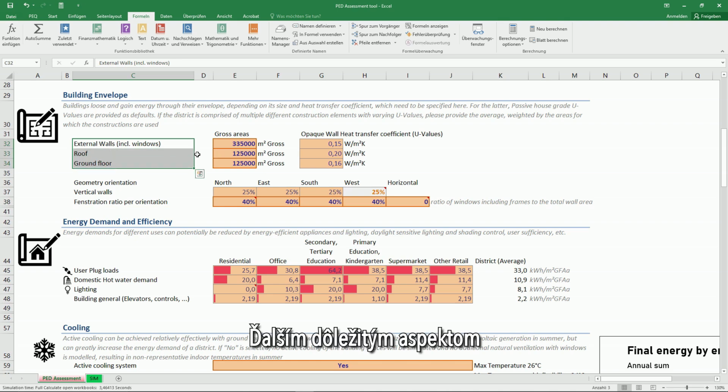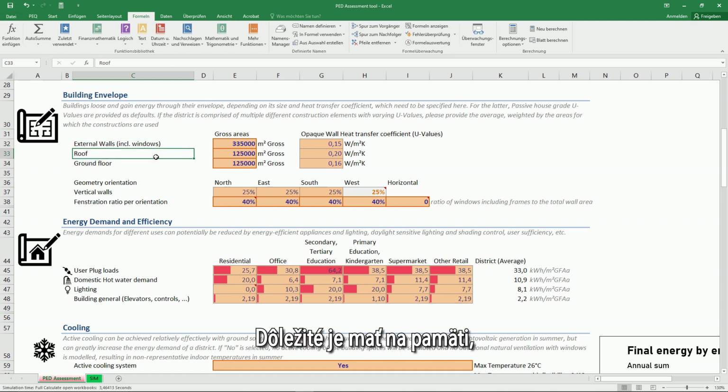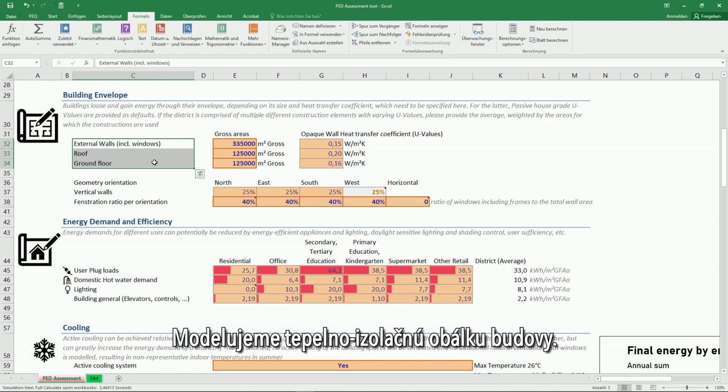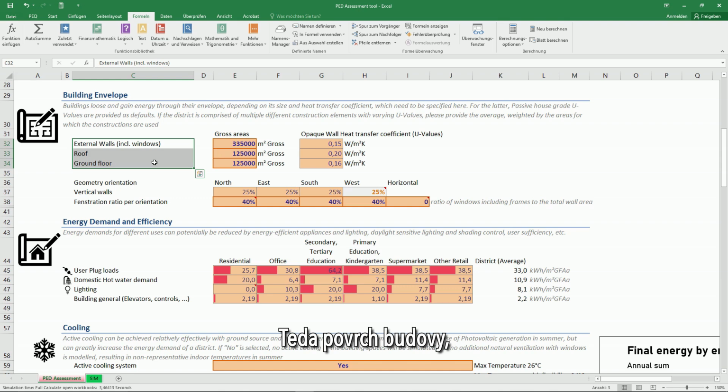Another important aspect is the thermal hull. Typically, buildings are more complex than just having these three surfaces. What is important here is to keep in mind that we are not modeling the building geometry per se, we are modeling the thermal hull of the building. So meaning the surface of the building that encloses the building and where the heat transfer, the heat loss, is most prominent, which is typically the external walls. And for roofs, it sometimes is more difficult.